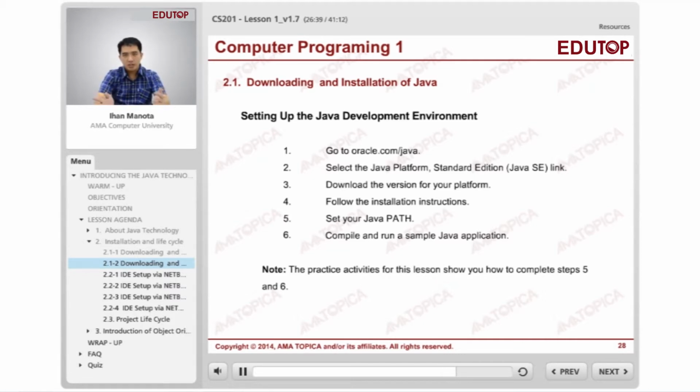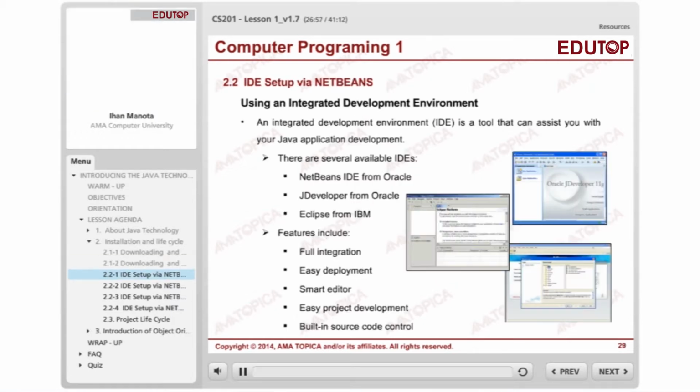Then set your Java path, which is drive C program files. That's the most conventional path where we install a program. Then you simply compile your application, which is done. In case nothing works, just proceed to the previous step.